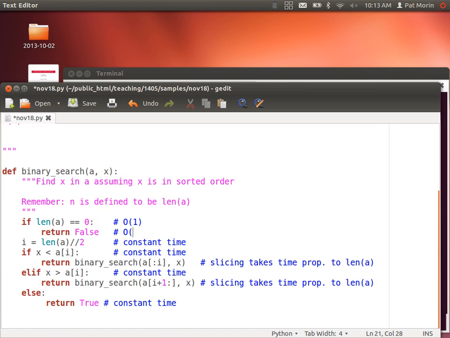And returning false also takes constant time. Dividing the length by 2 and assigning that to a variable takes constant time. And testing if x is less than A at i takes constant time. Constant time. Constant time.